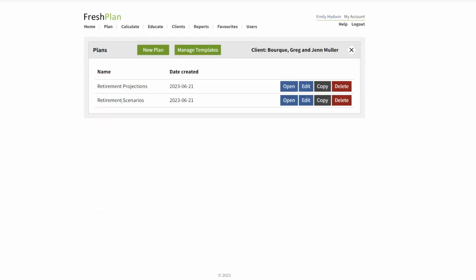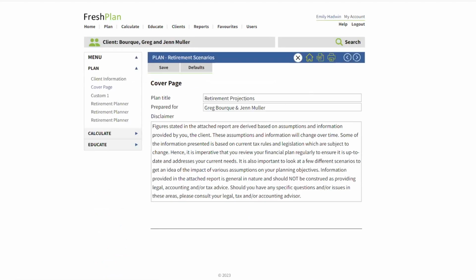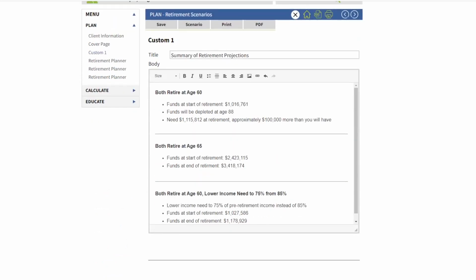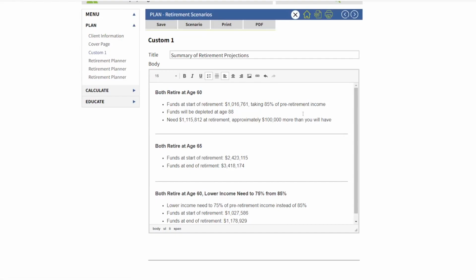So we've created our scenarios plan, and now we'll open it. And the 3 scenarios are all included on the left-hand side. Just step through the cover page. And here's a summary of the 3 scenarios we created. Our first scenario, they're both retiring at age 60, taking 85% of pre-retirement income. In this scenario, the funds will be depleted at age 88, so they need about 100,000 more.